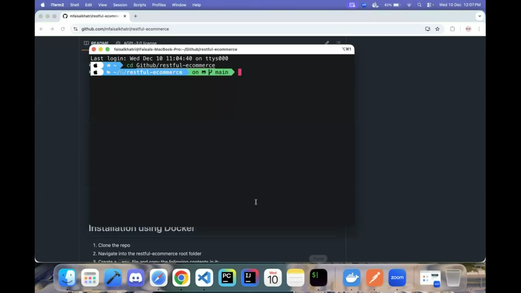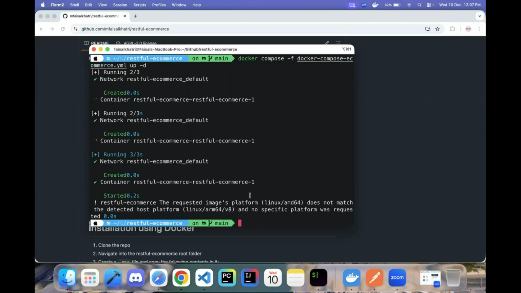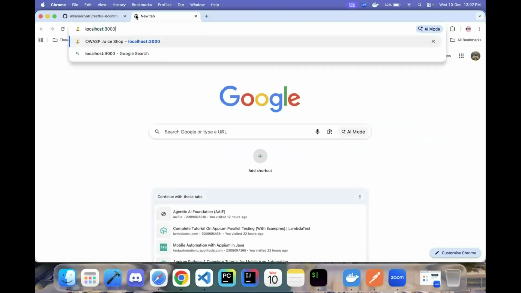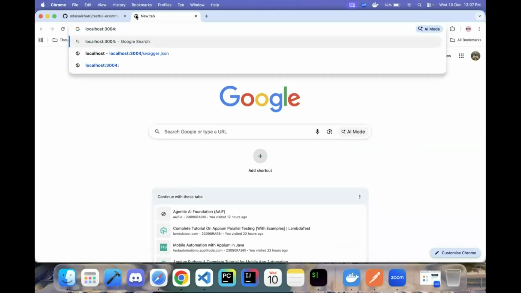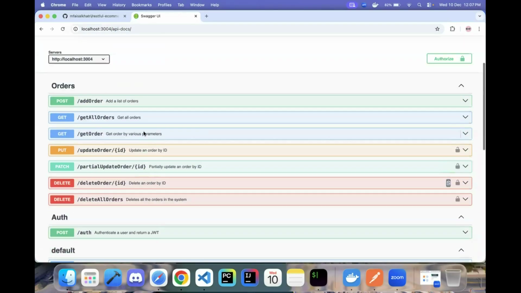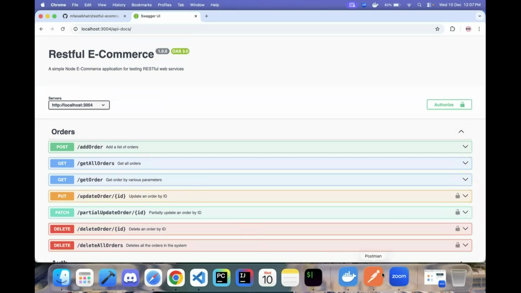I have this. Let me start the application first using Docker. So the application is now started. Let's quickly check by running localhost 3004 API docs, and we can see the Swagger coming up correctly.